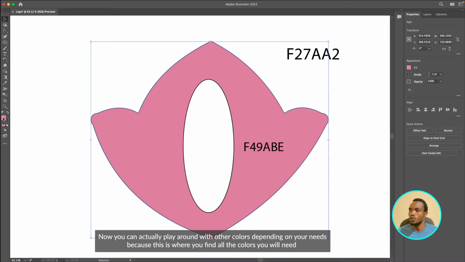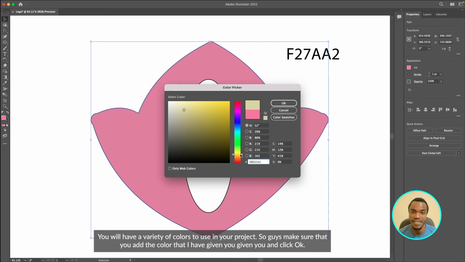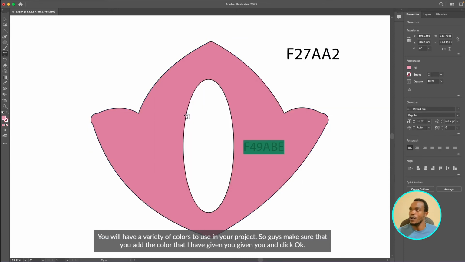Now you can also play around with other colors depending on your needs, because this is where you'll find all the colors you will need in your project. This right here gives you all the colors you need. Just use this scroll to navigate within different shades of different colors. You will have a variety of colors to use in your project. So guys, make sure that you add the color I've given you and click OK.